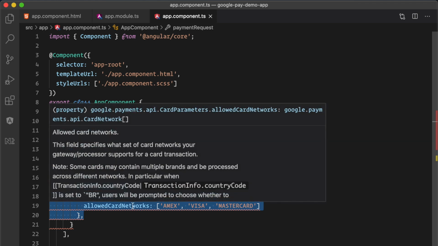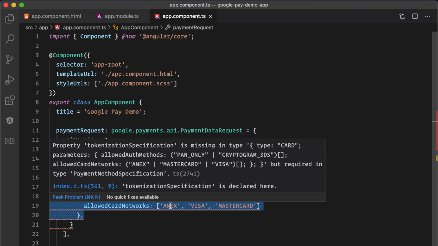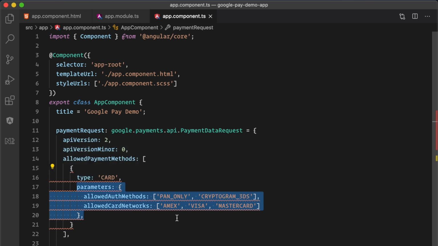In allowedCardNetworks we'll pass the payment network, whether it is Amex, Visa, or Mastercard. It has a lot of other options as well. You can go and check in the documentation.